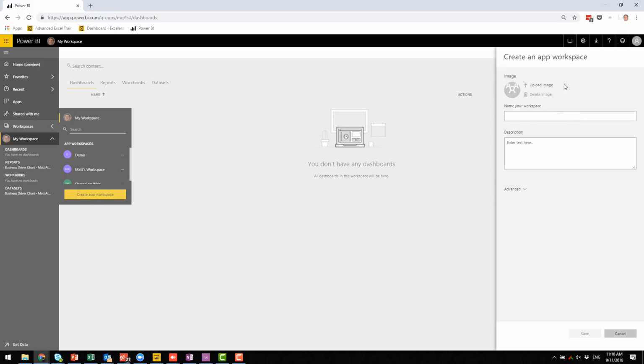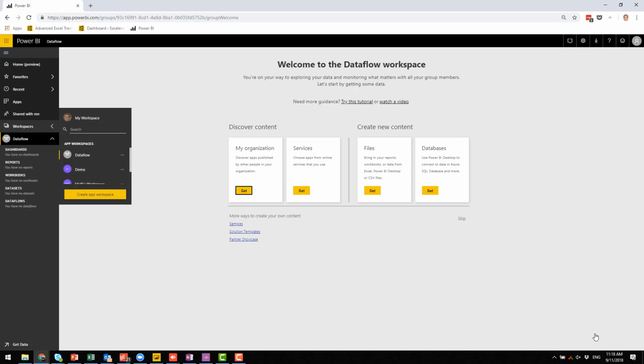I'm going to use the new improved workspaces because that's really the future. So let me call this Dataflow demo workspace. Okay, and I'll just click save. Won't worry too much about that.